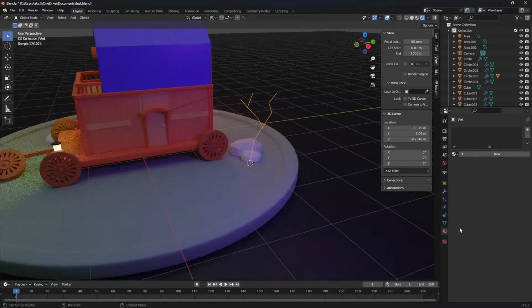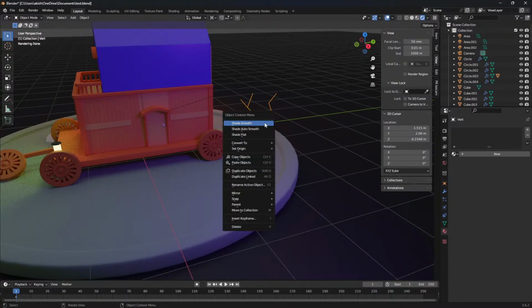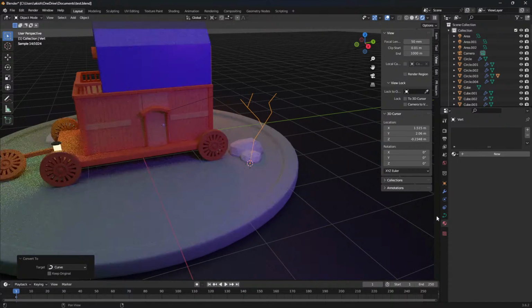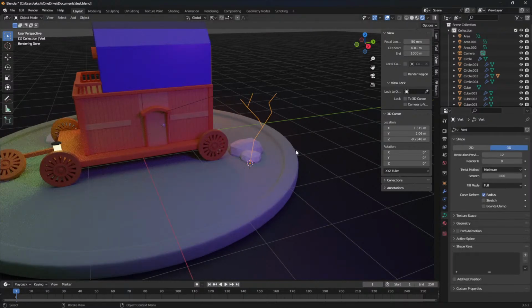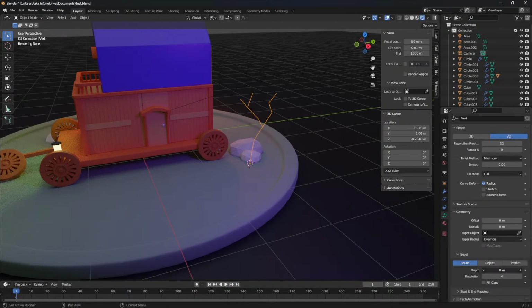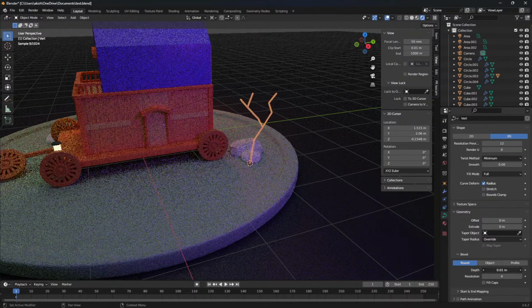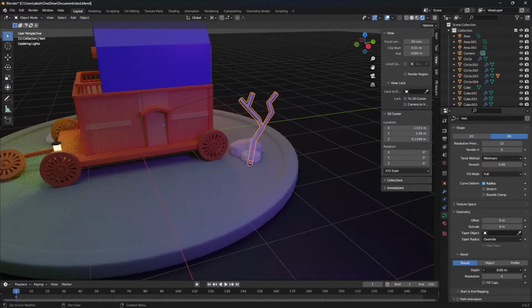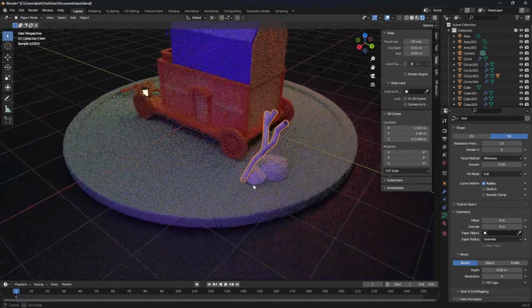Now tab out and convert to curve, and in curve selection mode, in geometry, give it a depth like this.